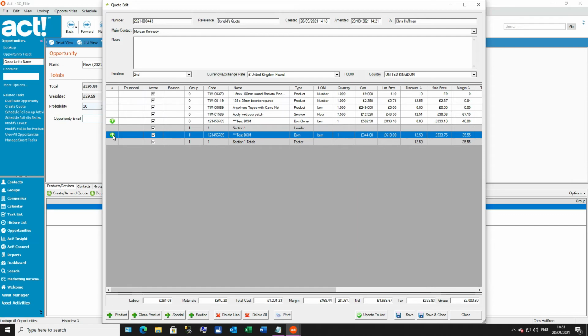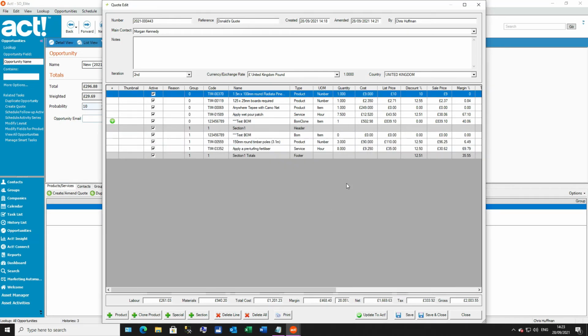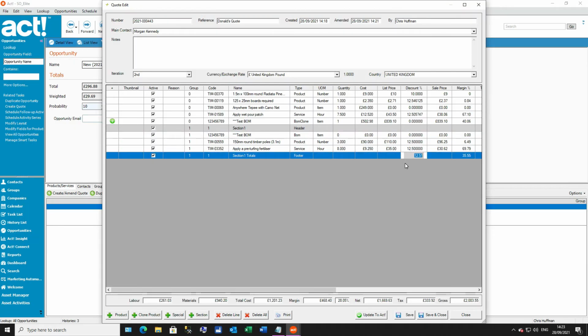And what I can do now is, if I wanted to, I could actually explode the bill of materials. So it may be you're sending the item quotation out to the customer and just want to show them one line, but at a later date you might want to explode the bill of materials to see the line items and the requirements in each. Well, here you can.